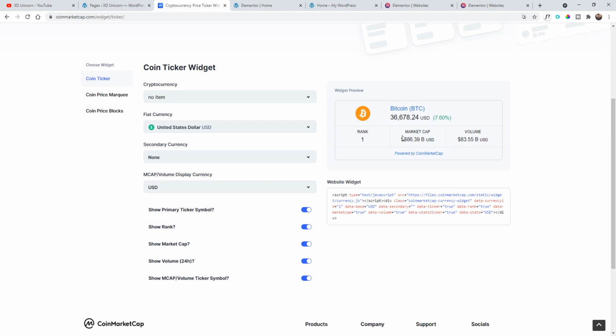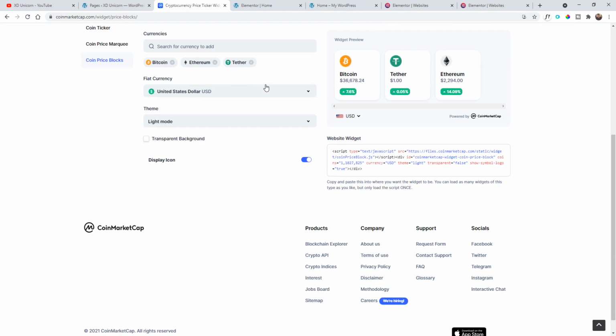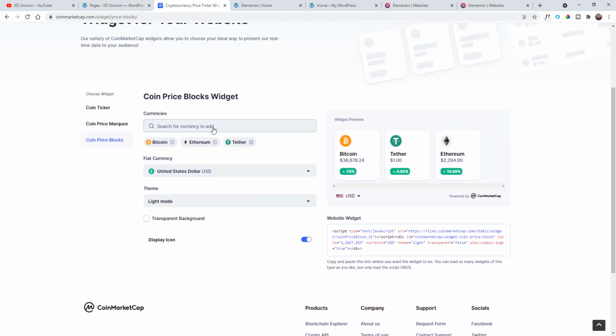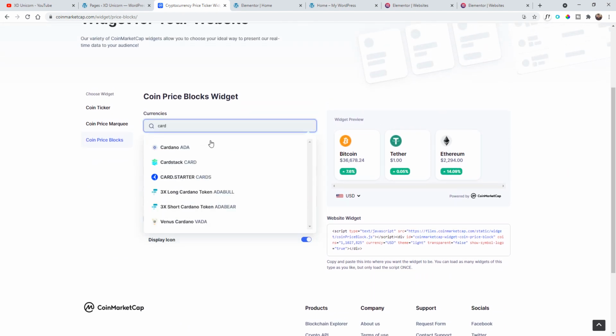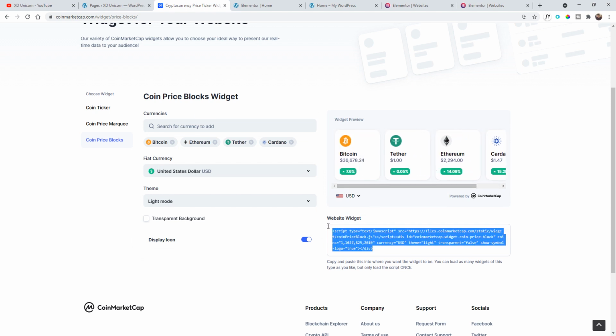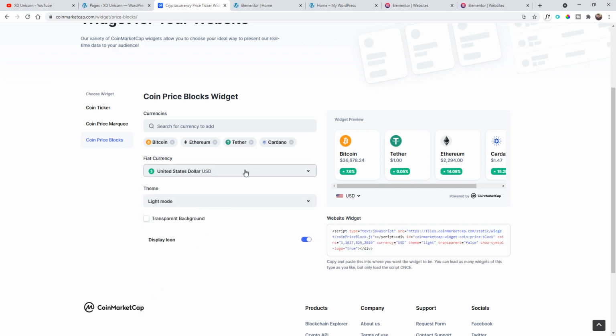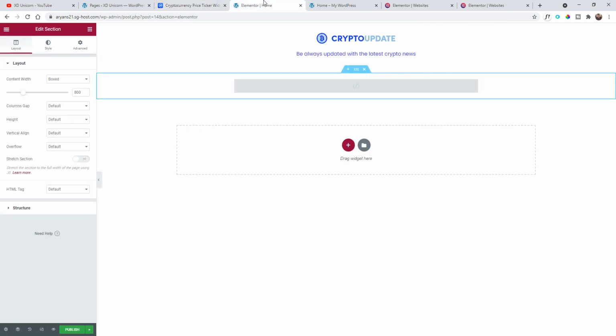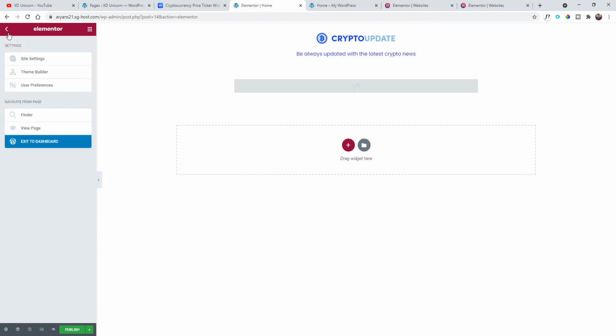right? Maybe I will add the coin price blocks before. Let's see. I will add some coin blocks. So Cardano, for example. We can add, I mean those 4 I think it's okay. So I'm going to copy this code again, and of course you can change the currency here as you wish. So I'm going back here on Elementor. I'm going to add another inner column, okay? So I'm going to back here.